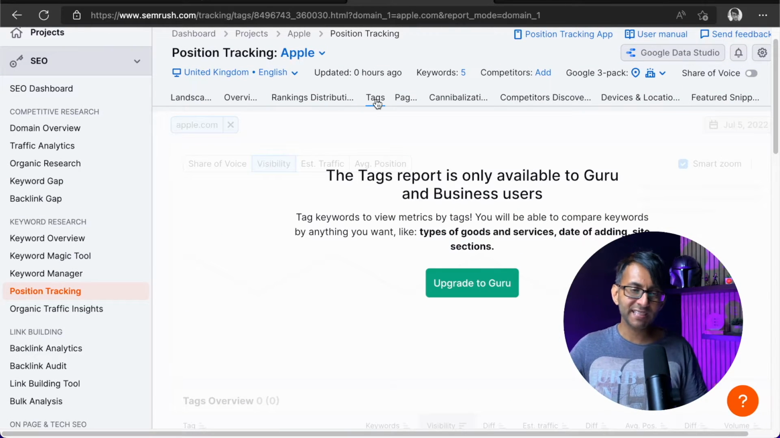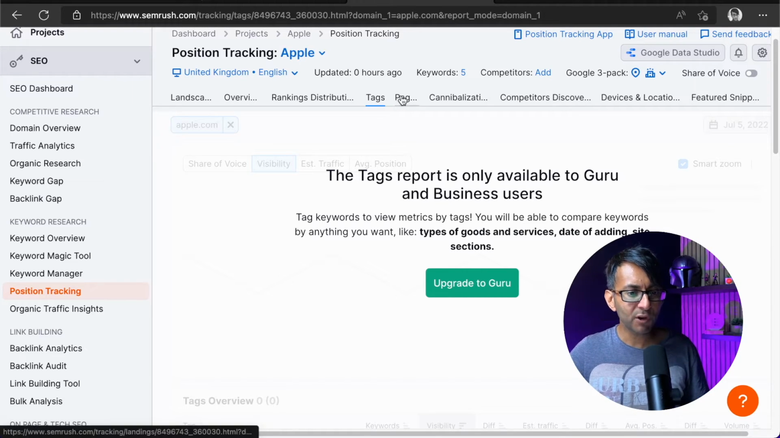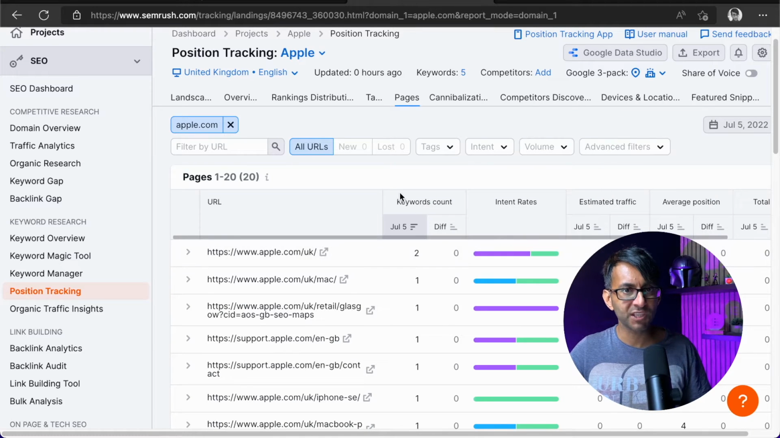In terms of tags, this is where you're going to have to get used to the fact that as you go through, there will be certain things that it's going to say you've got to upgrade for. And I would say weigh up whether it's worth you upgrading. I would always say if you want to get the full power of SEMrush, you might want to do that. If not, you might be quite okay.